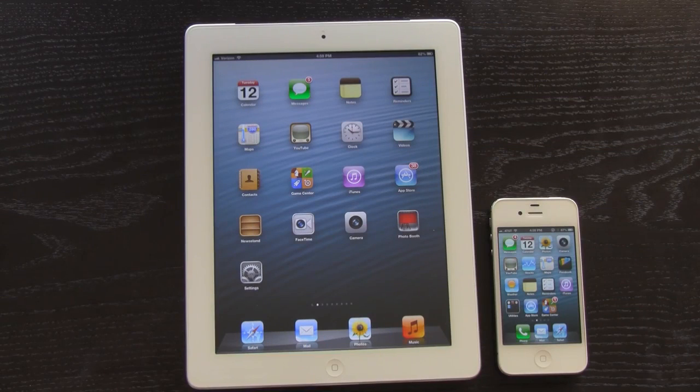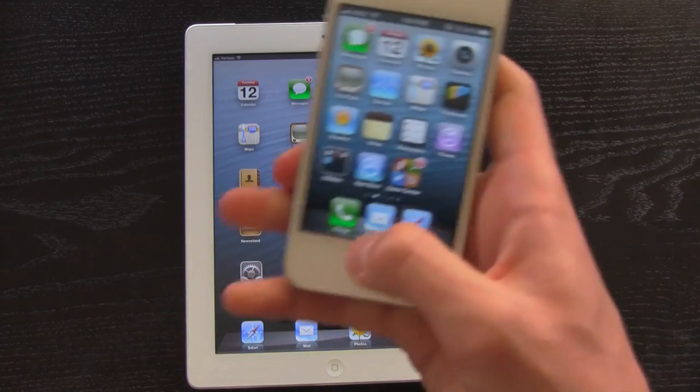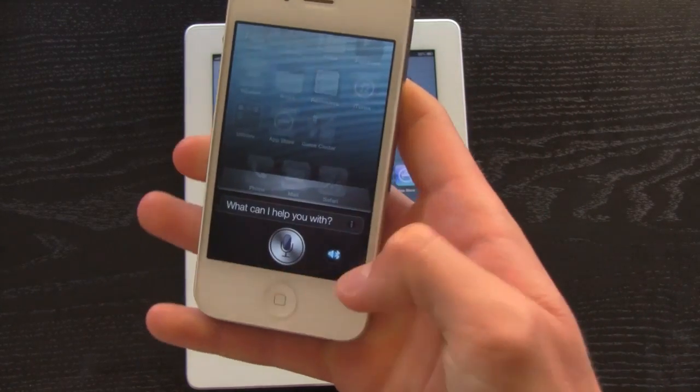All right, now one more thing to conclude my full and in-depth review of iOS 6. It's just what happens when you actually attach a Bluetooth device and you try and use Siri. So I'm going to hook up my Bluetooth headphones to my iPhone here and just show you guys what happens when I use Siri.